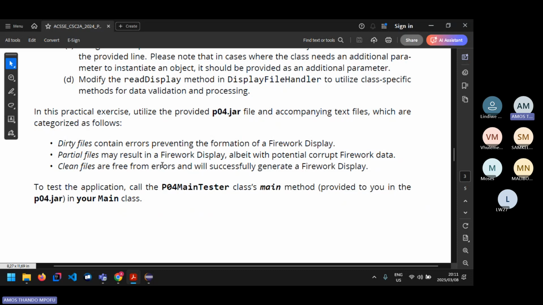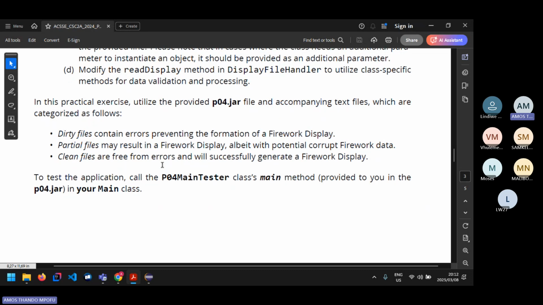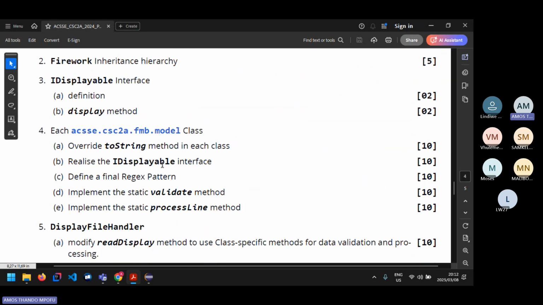In this practical exercise, utilize the provided p04.jar file and accompanying text files, which are categorized as follows. So we have dirty files, clean files, and so forth. So let's see.